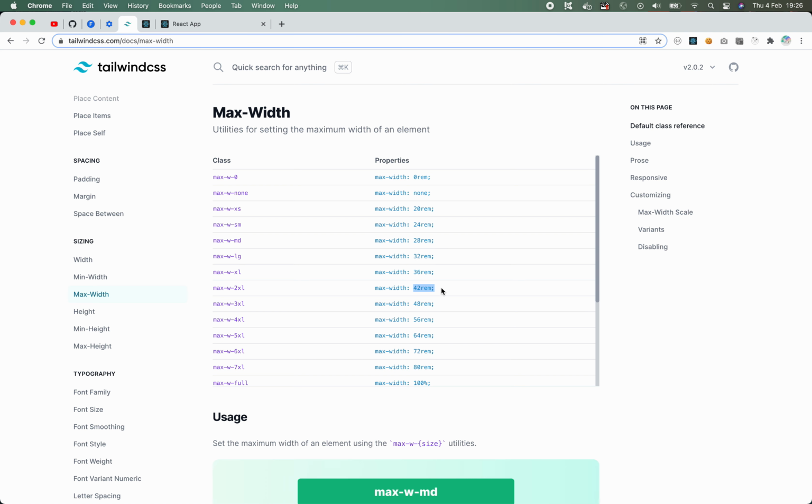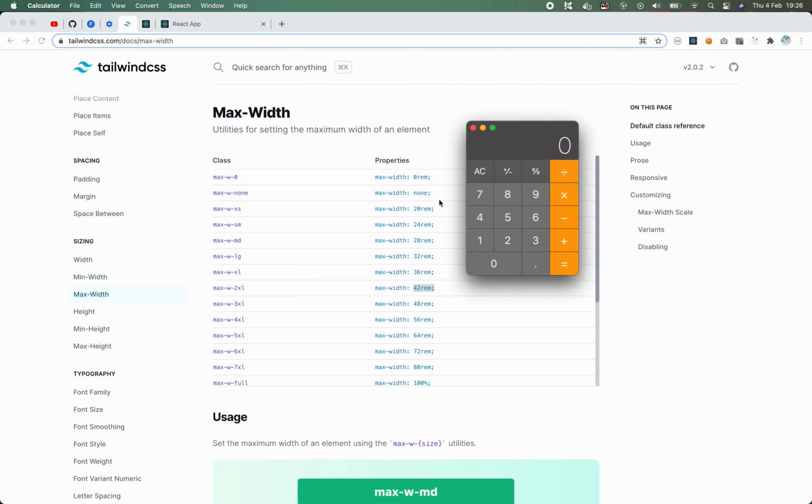Now, whilst that might make sense to you, you might be looking at these numbers and really just wondering what they mean. So I'm going to show you how you can calculate rems. So let's just take our calculator here, and let me show you 20 rems, how you calculate that as a pixel value. So all I have to do is take 20 rems and then times that by the default browser font size, which is 16 pixels, and that tells me that 20 rems is the equivalent of 320 pixels.